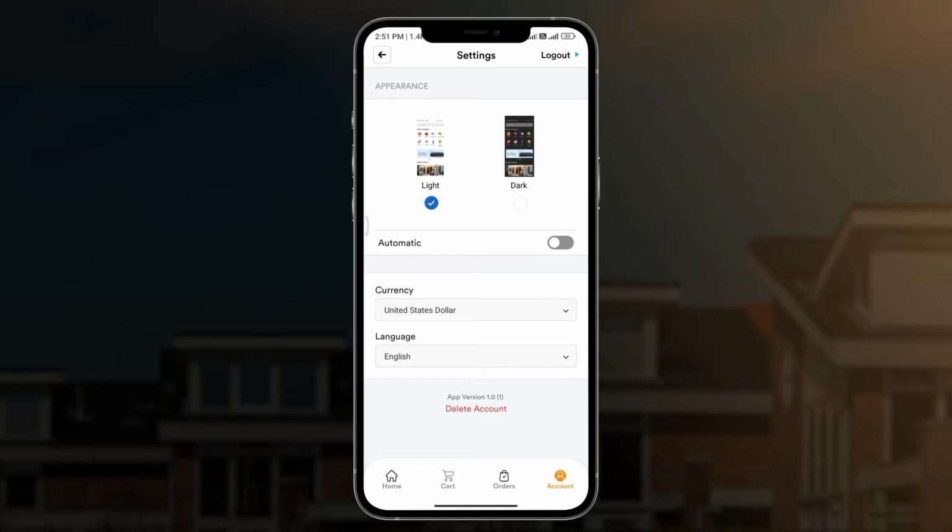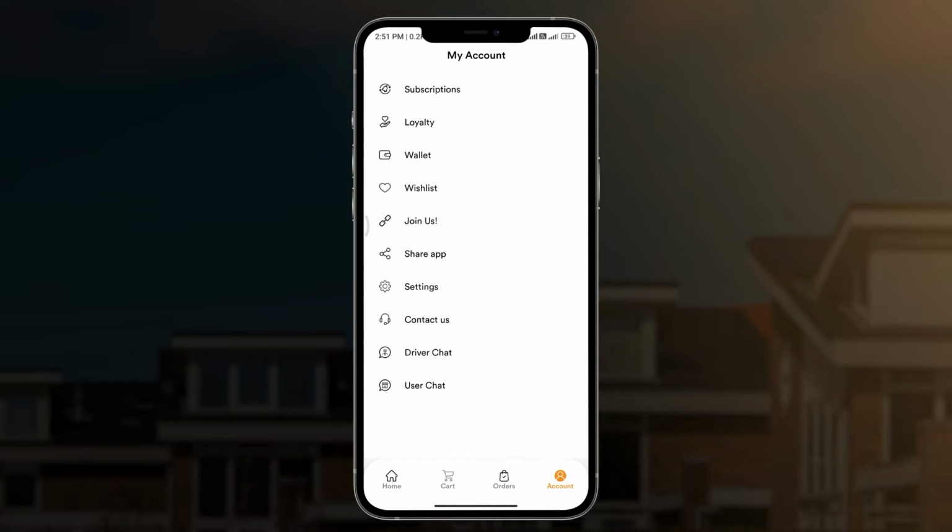Additionally, users have the option to delete their account. After accessing settings, customers can explore additional features such as contact us, driver chat, and user chat. With this, we conclude the overview of the customer app's interface.